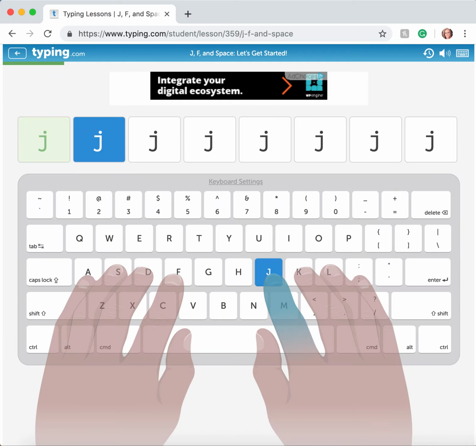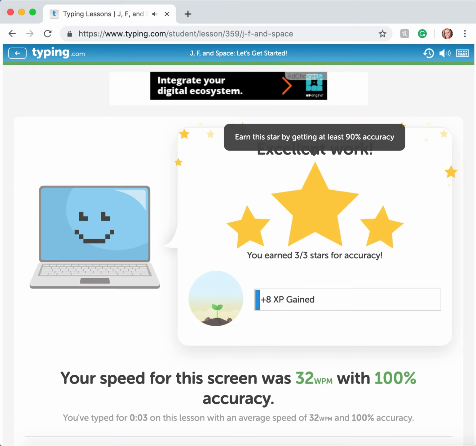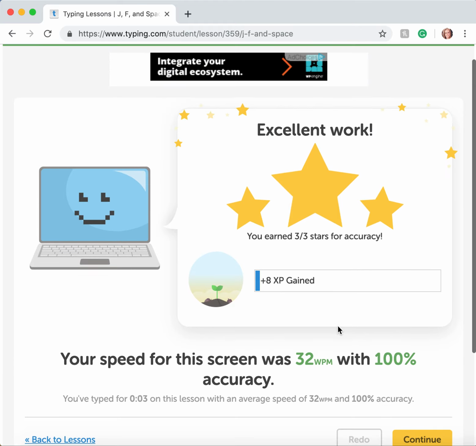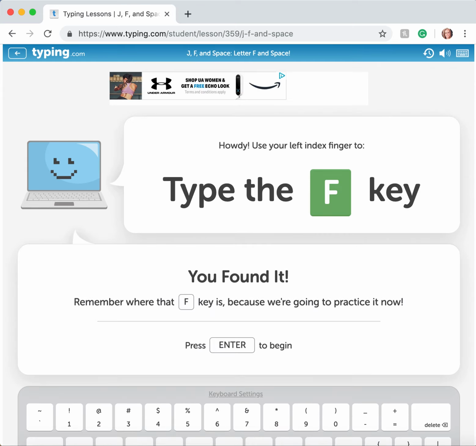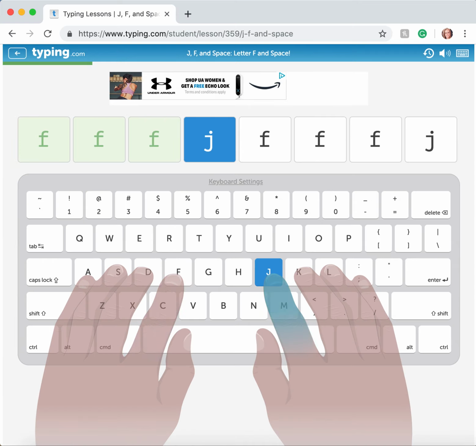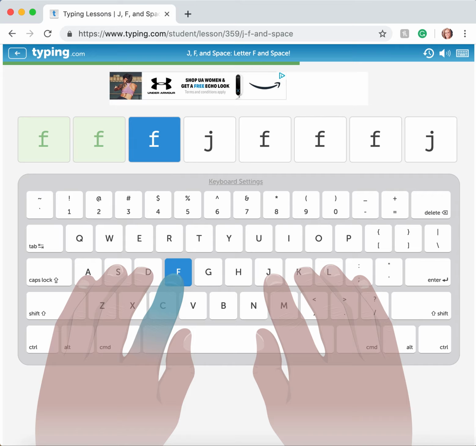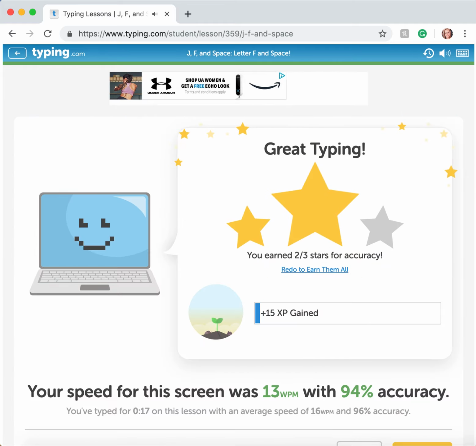So now I'm going to go through and type what's on the screen. And I earned my first few stars. It even tells you your speed and your accuracy as you're moving along. So I'm going to click enter. Now I'm on to my F key. They say, okay, you found it. You know where it is? Now click enter to begin. So F, following along, they threw a J in there. Keep going. If I make a mistake, that's okay, but I do need to retype that letter so they know that I know where it is. Okay, so I've earned my next star.